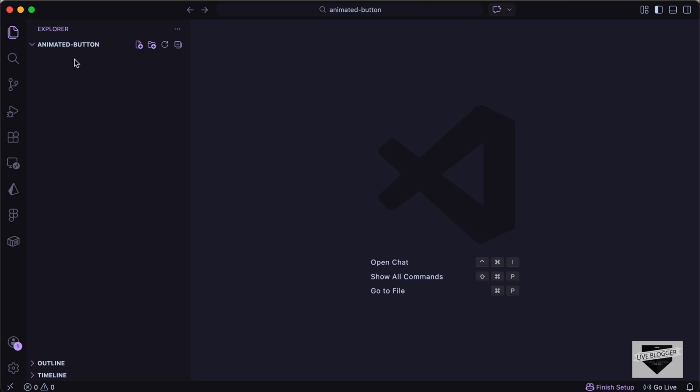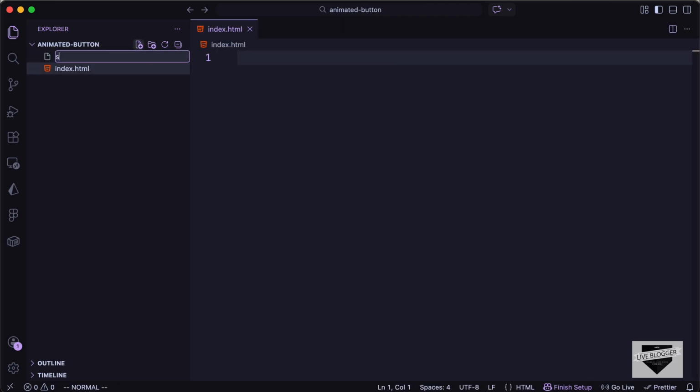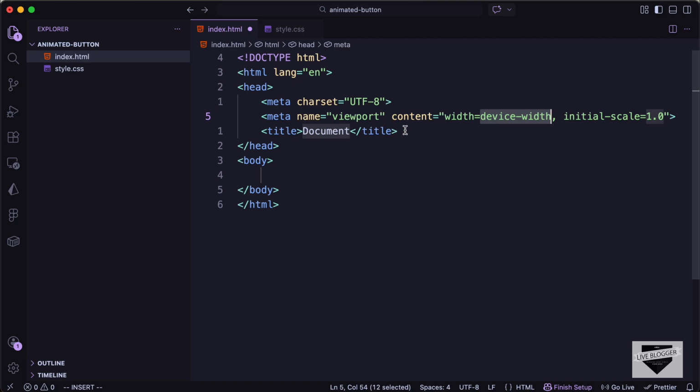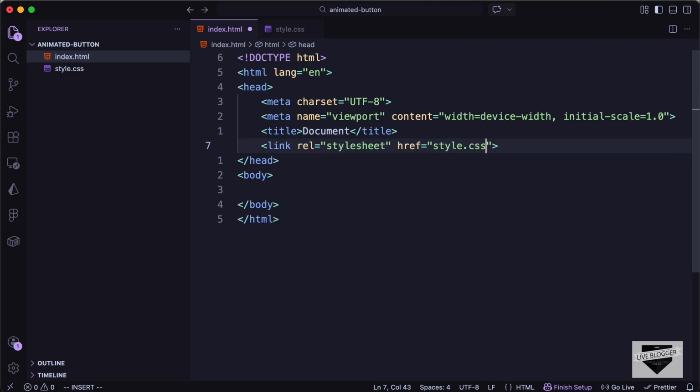Alright, so here I have created this folder called animated button and I just opened it with VS Code. Now let's create a new file called index.html. Let's create one more file called style.css. Now let's start with the index.html file. So you can just type exclamation and press tab and you will have this basic HTML5 code. And let's link our CSS file over here.